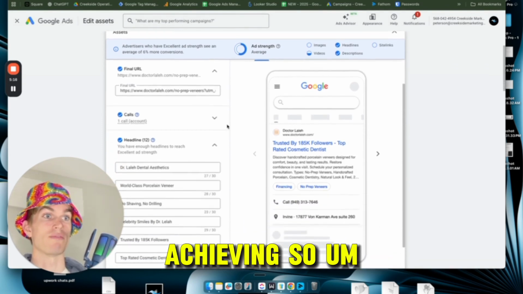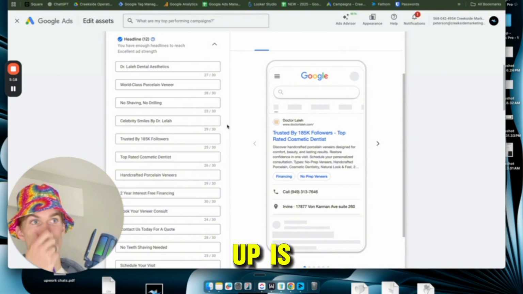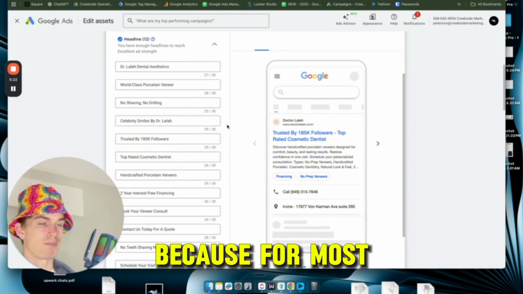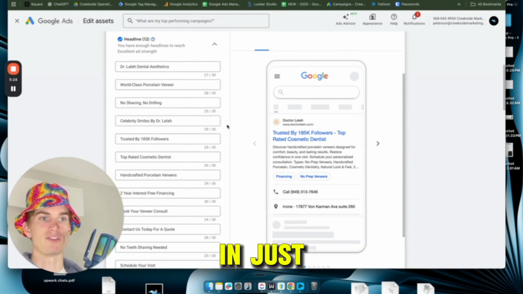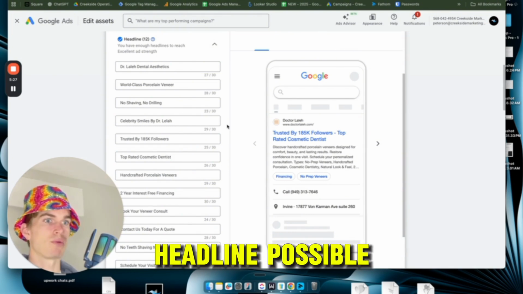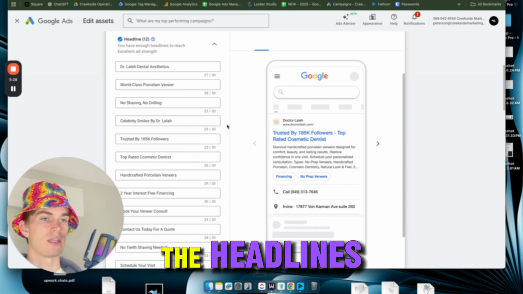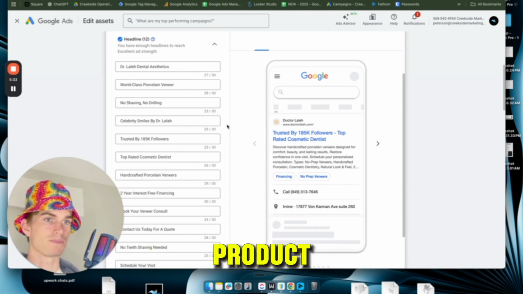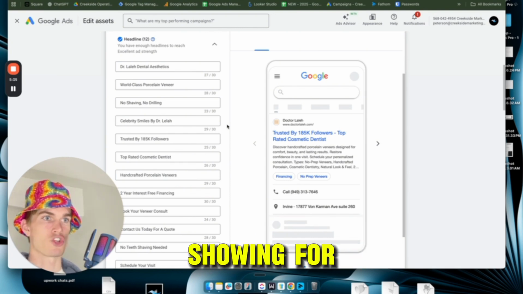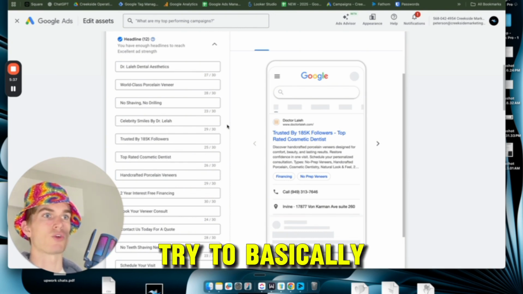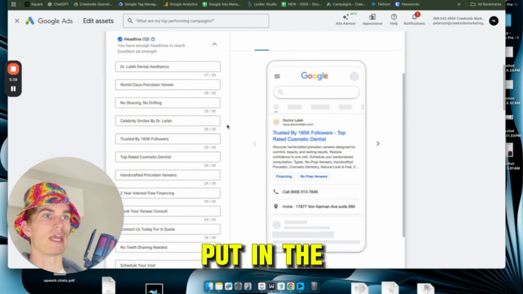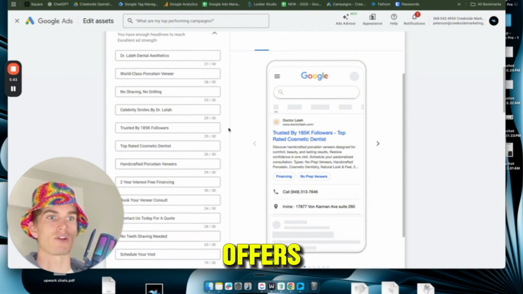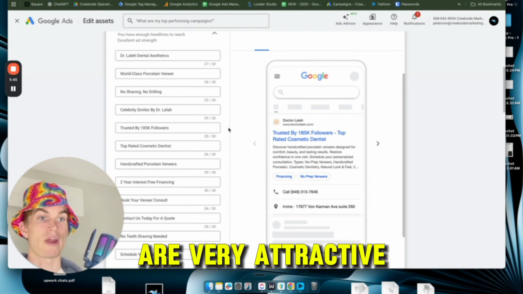So the way we have it set up is we're not using all of the headline options that we have, because for most of the accounts that we work on, we don't believe in just putting out every headline possible. We believe in only putting out the headlines that we believe are actually going to drive interest for the product, based on the searches we are showing for. So we do try to put in the specific unique value propositions that the business offers that they find are very attractive to their clients.